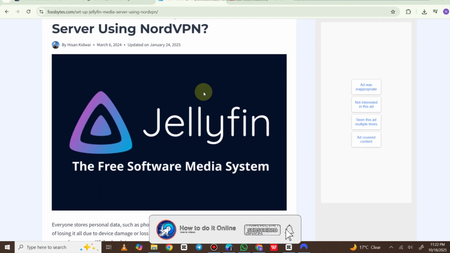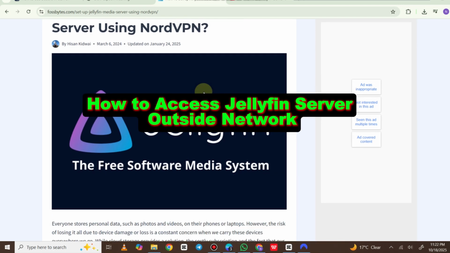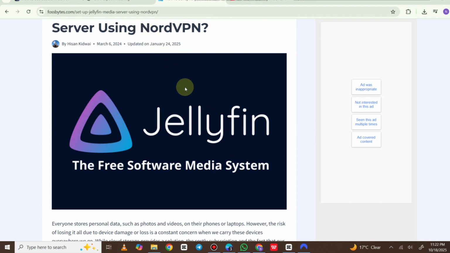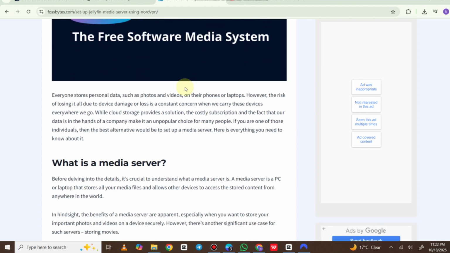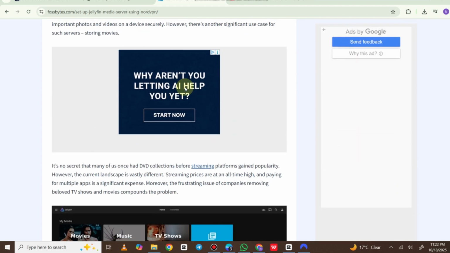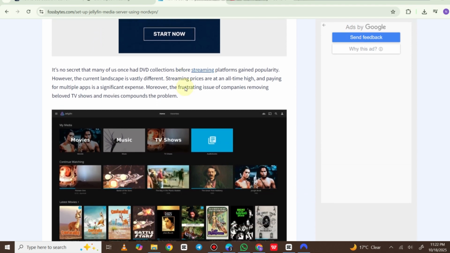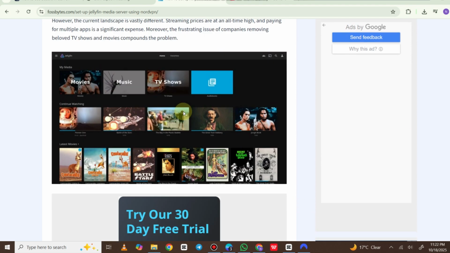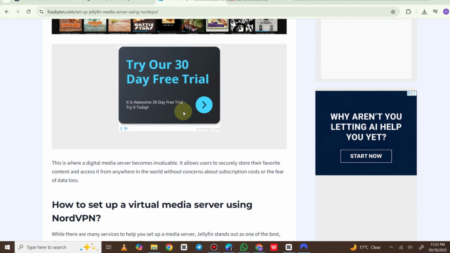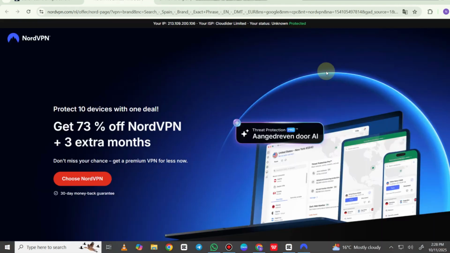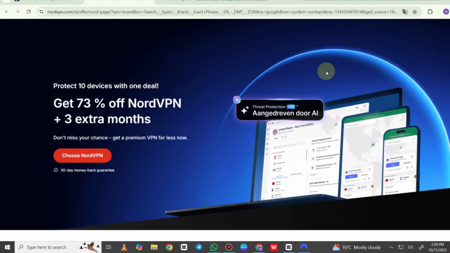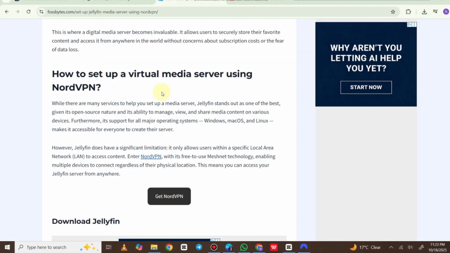In today's video, I'm going to show you how to access Jellyfin server outside network. So Jellyfin is a great way to store and stream your personal media library, but by default, it only works on your local network. If you want to access your Jellyfin server from anywhere, you need a way to bypass this restriction. The best way to do this is by using NordVPN meshnet feature. This allows secure access to your server from any location without exposing it to the internet.